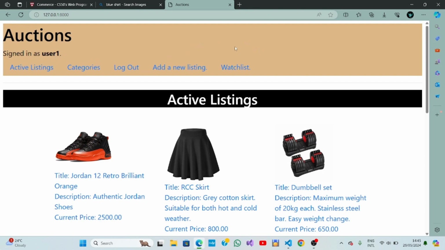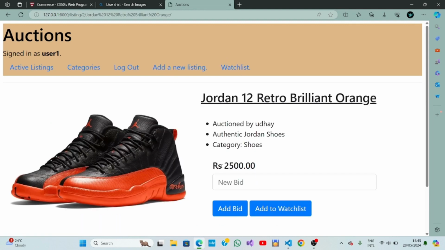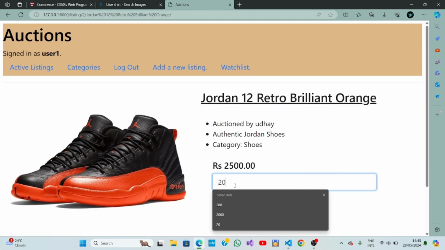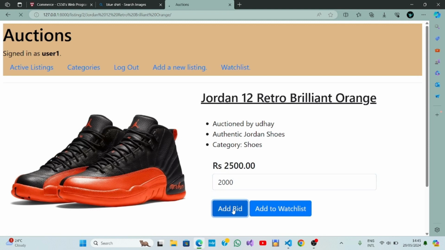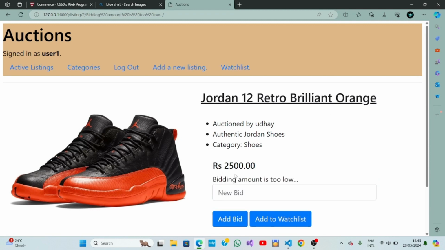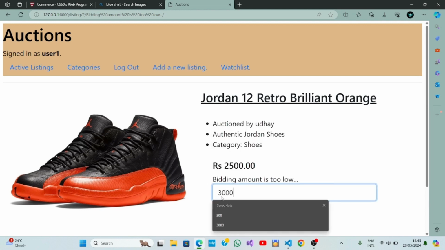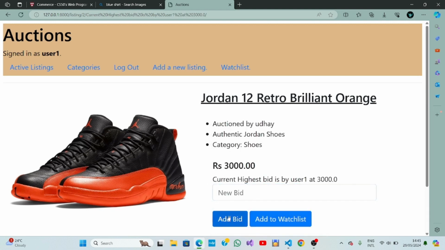Now I am signed in as user one, and being a signed in user, I have two more links which appear: add a new listing, for me to add a new product, and the watchlist link. We go back to the drawdown, and this time we try to place a bid which is below the price set by the auctioneer. If I press add bid, I get an error message that the bidding amount is too low. So let's enter a valid bid this time. Add bid. As you can see here, the highest bid for that listing has changed. The current highest bid is by user one at 3,000 rupees.